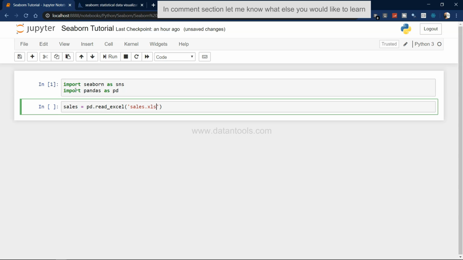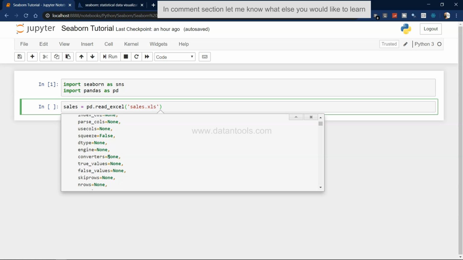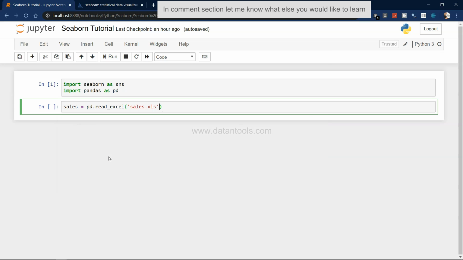So this default parameter will look for the sales file, and by default it will pick the first sheet. But if your data is in any other sheet, you can specify the sheet_name parameter. You can give a sheet name if you want to pick a different sheet.